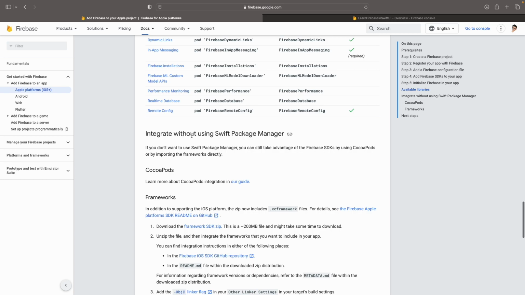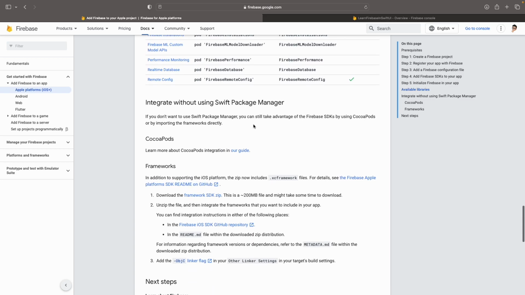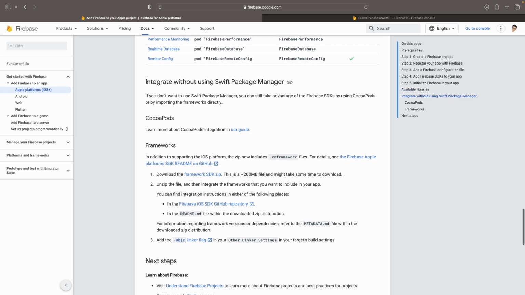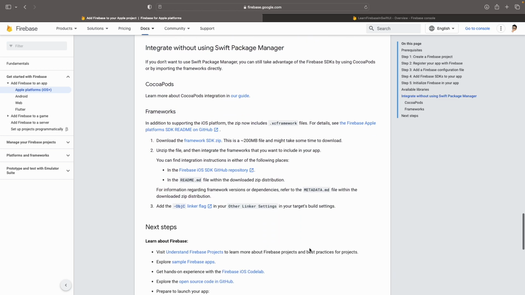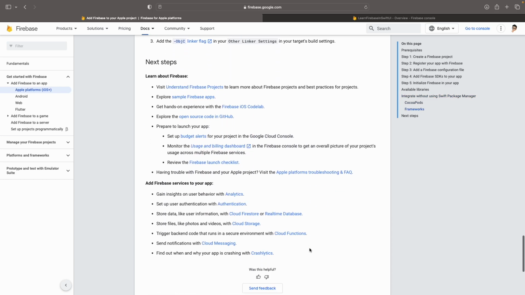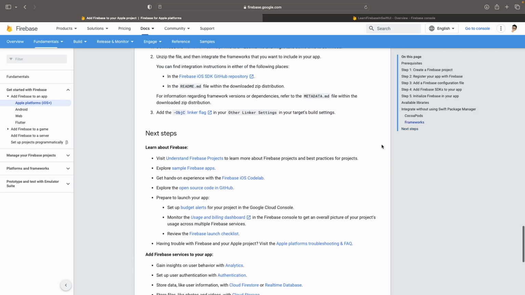Okay, so here is the one that's integrating with CocoaPods. For any of you choosing CocoaPods, feel free to follow the steps right here. It should be pretty easy, and you should be able to integrate without any problems. Okay, so I think that's it on this documentation page.